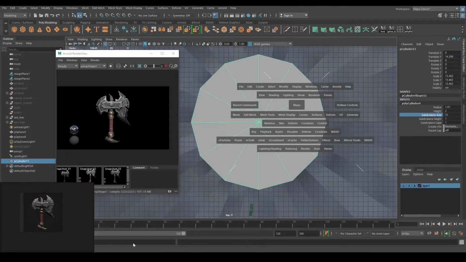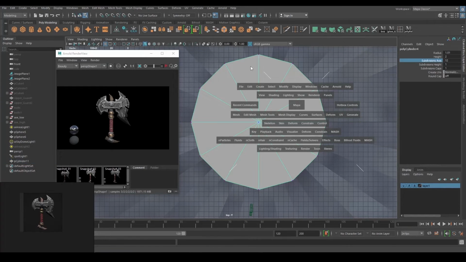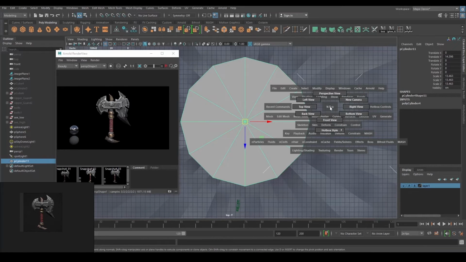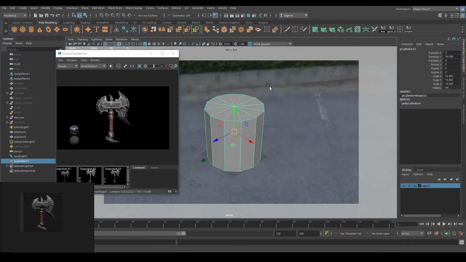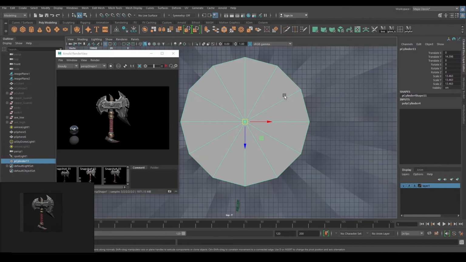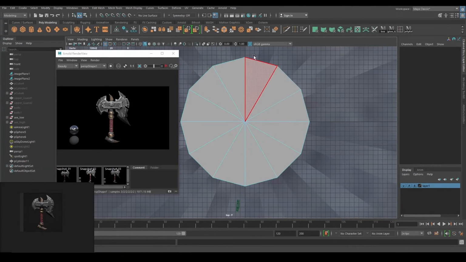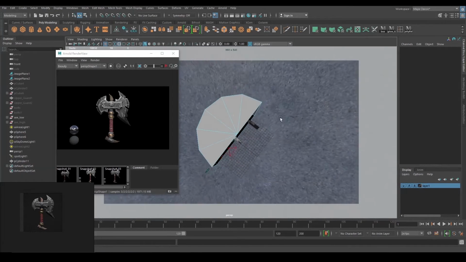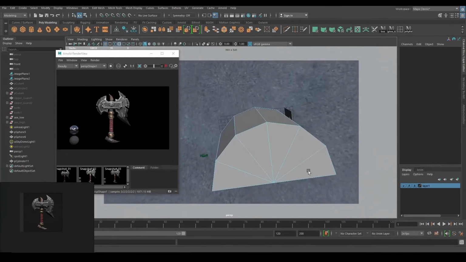Now Maya somehow crashed unnecessarily and suddenly it's right. So now let's delete the faces we don't want. Alright, and the upper faces too.